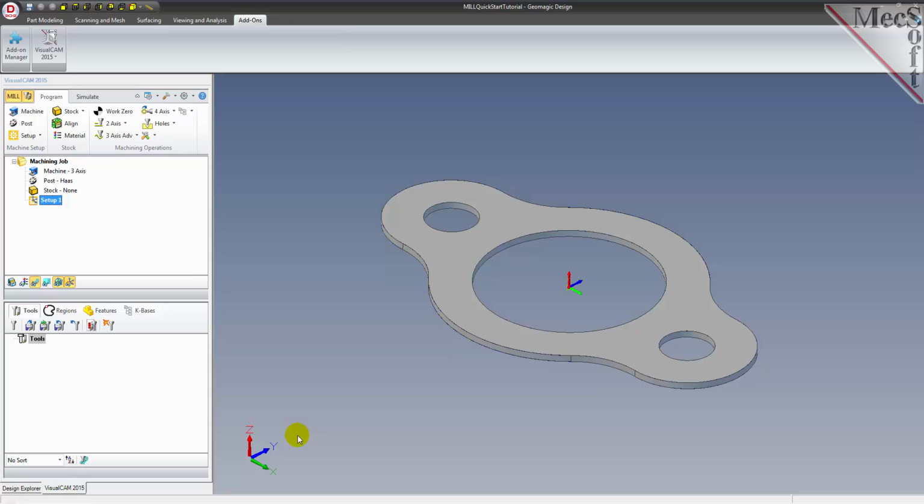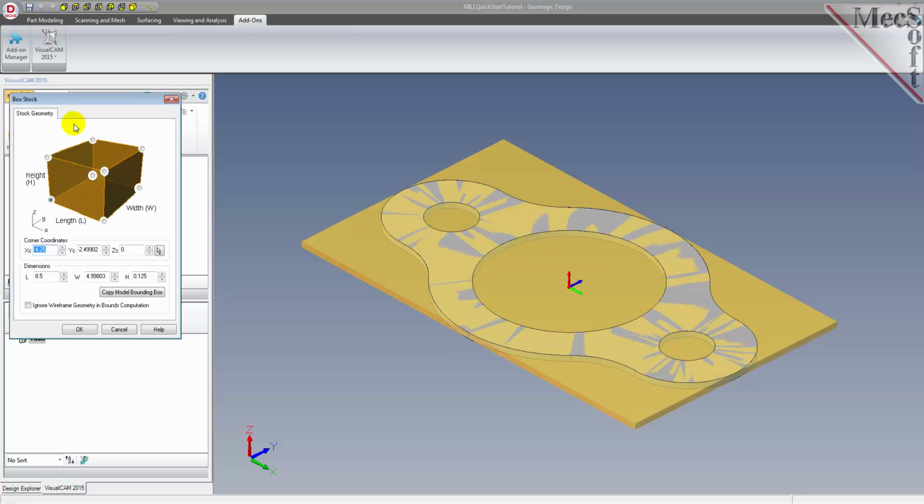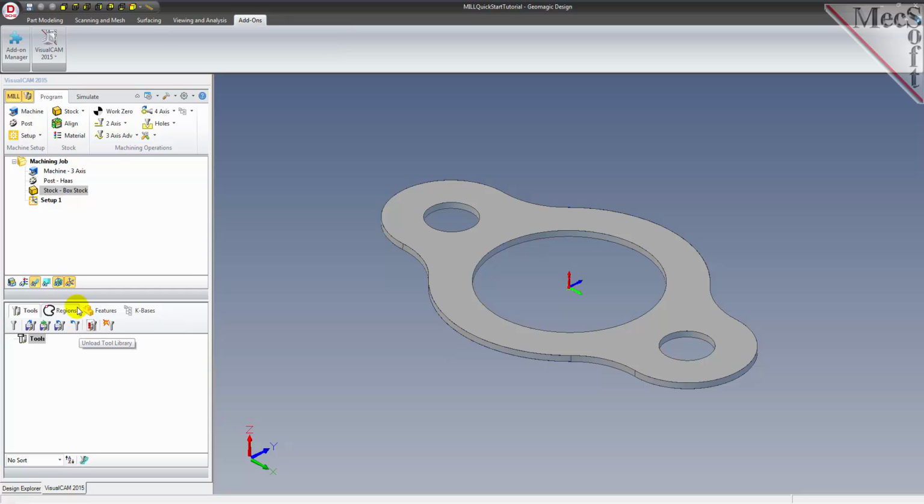In this step, we'll define the raw stock from which to cut the part. From the Program tab, select Stock, and then select Box Stock from the menu to display the dialog. Under Dimensions, set the length L to 10.0, width W to 6.0, and height H to 0.125. Note that the stock dimensions you enter here are measured from the corner of the bounding box selected in this dialog. Pick OK and notice that the stock type now appears under the machining job in the Machining Browser.